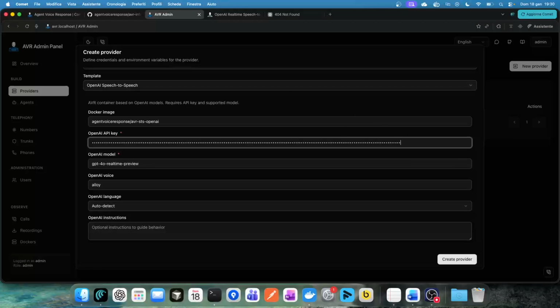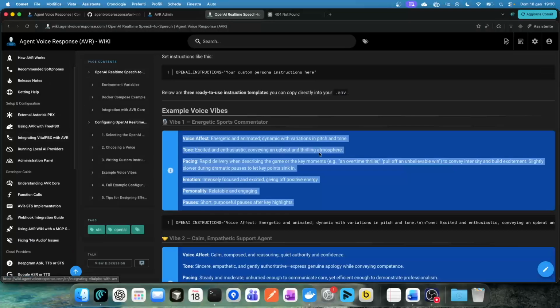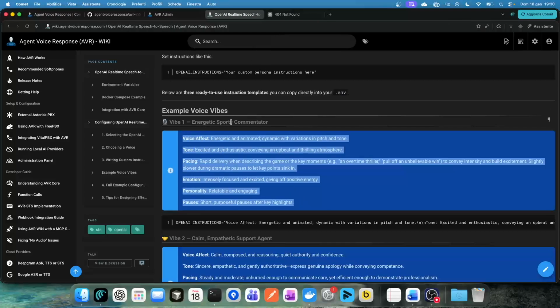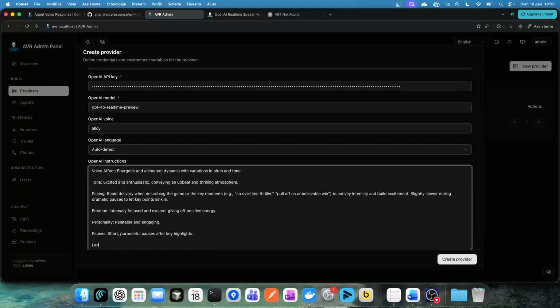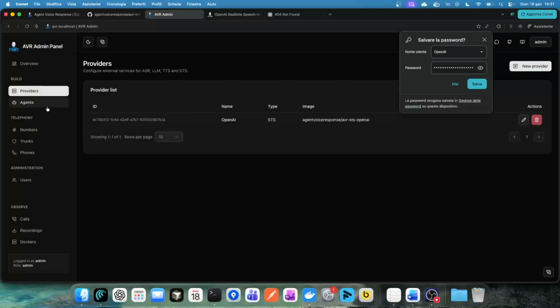And then for the prompt, I use the example from the official AVR Wiki. Okay, if you move to the OpenAI section, in the example voice vibes, I choose this prompt for the energetic sports commentator. Okay, copy and paste here. I just add the language, only English. Okay, this ensures that the agent will always respond in English. Let's save.